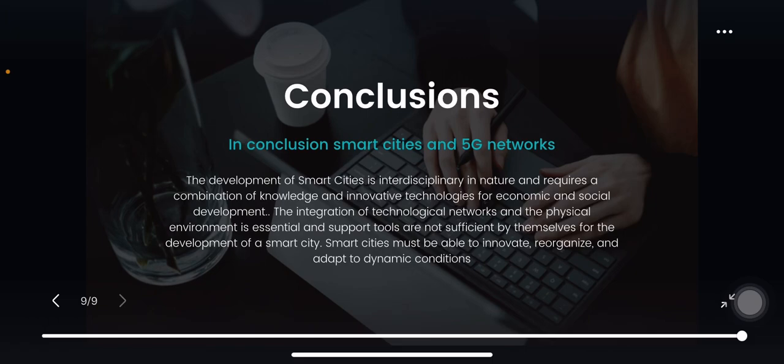Conclusions. In conclusion, smart cities and 5G networks. The development of smart cities is interdisciplinary in nature and requires a combination of knowledge and innovative technologies for economic and social development. The integration of technological networks and the physical environment is essential, and support tools are not sufficient by themselves for the development of a smart city. Smart cities must be able to innovate, reorganize, and adapt to dynamic conditions.